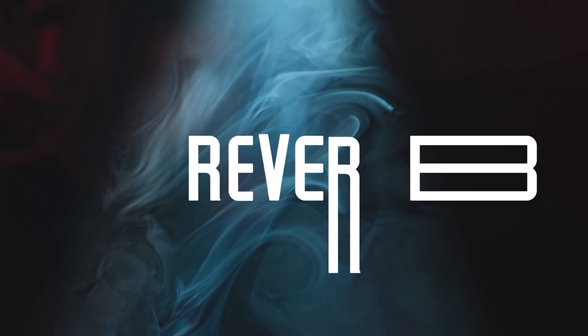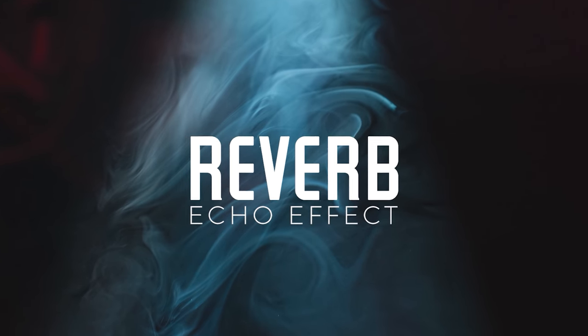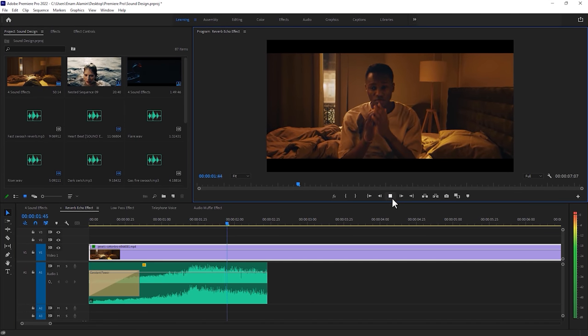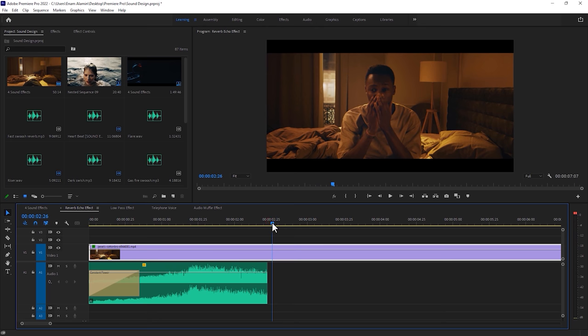Now let's see how to make the reverb echo effect. Here I'm using this rising sound effect. As you can see, this sound ends here, but I want to end this sound smoothly, with a reverb echo effect.